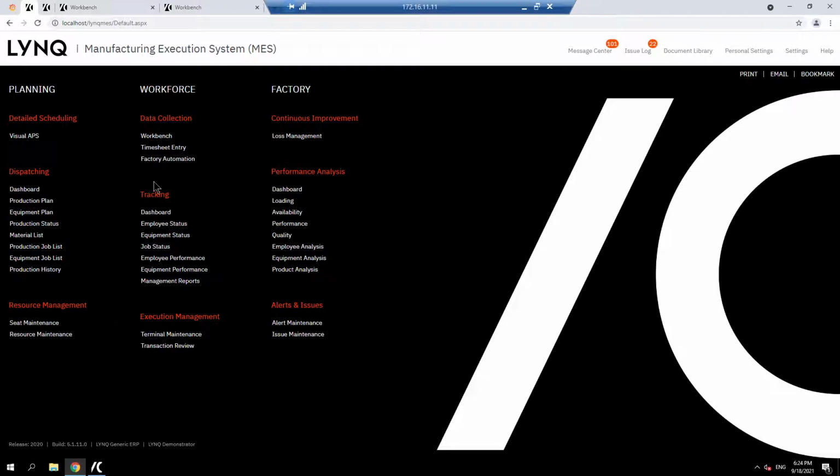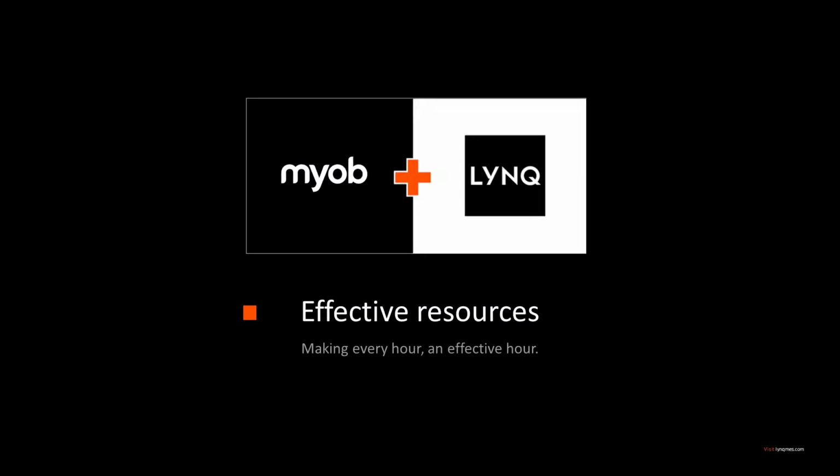The software is aligned to the international standard as mentioned earlier. This standard is reflected in the structure of the home menu. The main purpose of LYNQ MES is to improve the effectiveness of your employees and machines by making every hour an effective hour. In the time that I have, I'm unable to provide you with a full demo, so I'm going to focus on one of the many insightful reports, loss management.